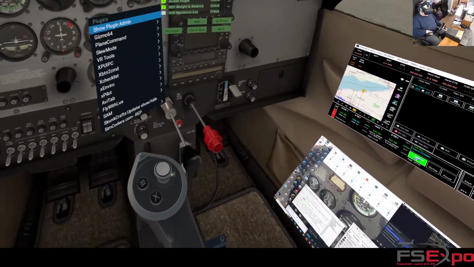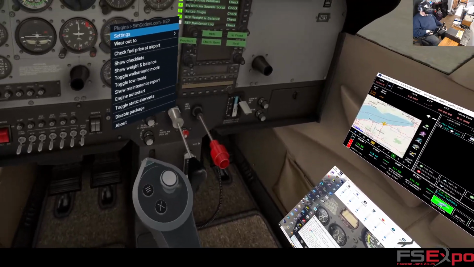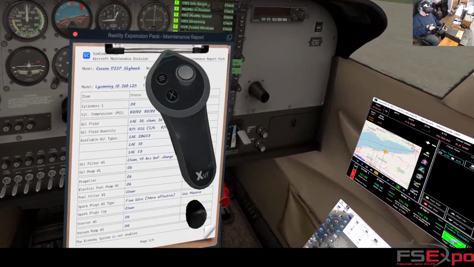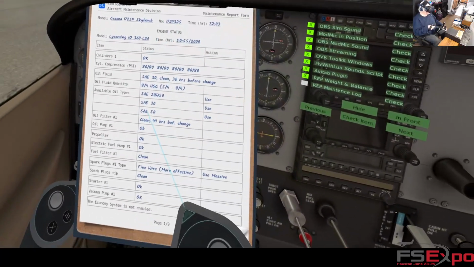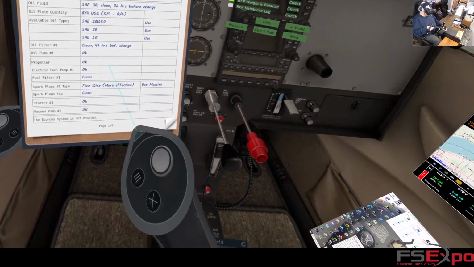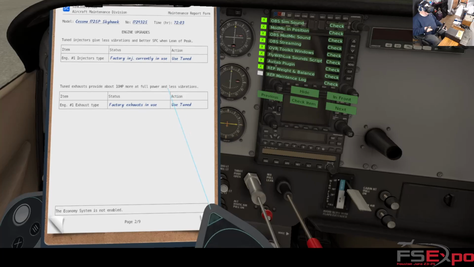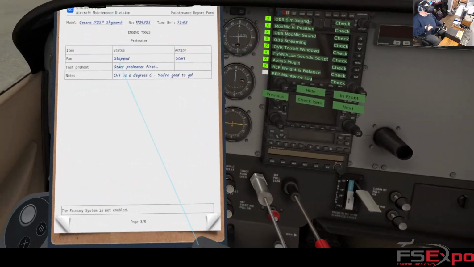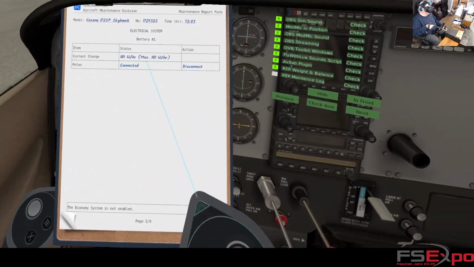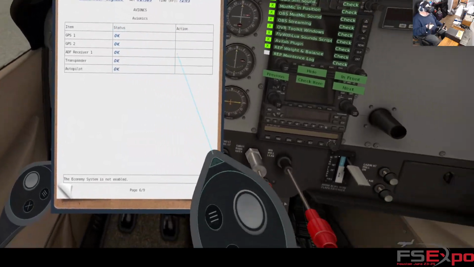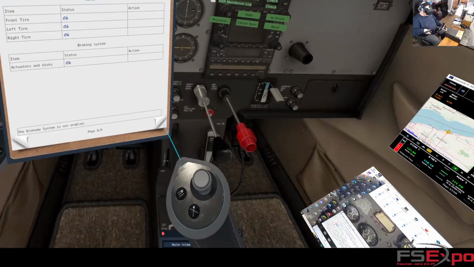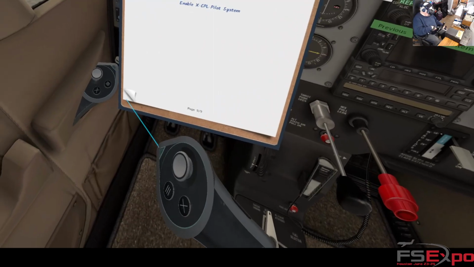Rep maintenance log. Let's make sure I didn't break it last time I flew it. Show maintenance report. What all are we looking at? That's okay. That's okay. That's okay. Good. Good. Good. Good. Good. Good. Good. Nope.